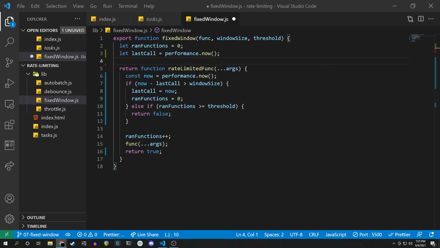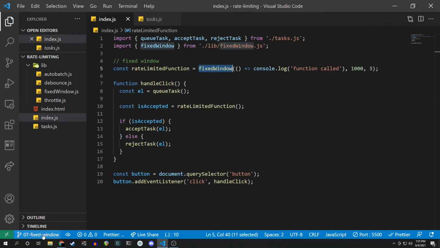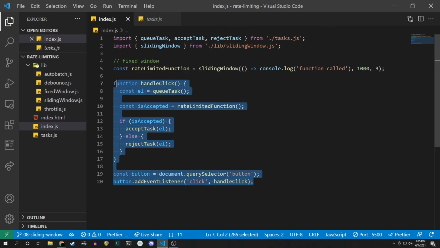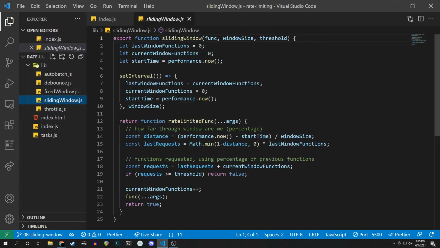The next one is going to be called the sliding window. So for the sliding window, we changed over here, we changed over here. We didn't really change any of the code. We don't need to. Let's go to our sliding window.